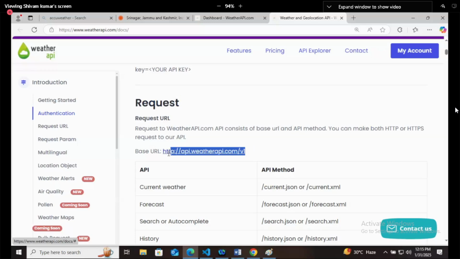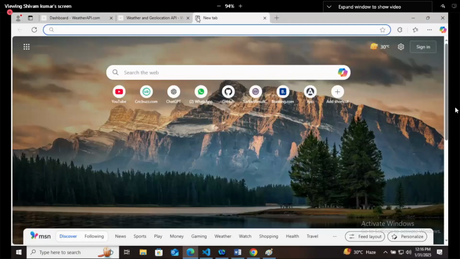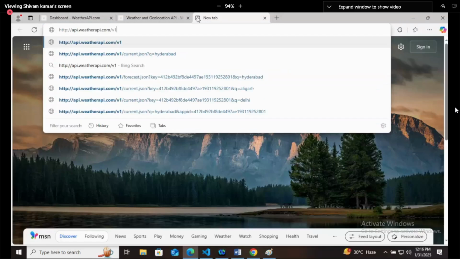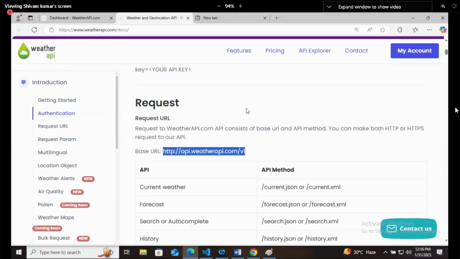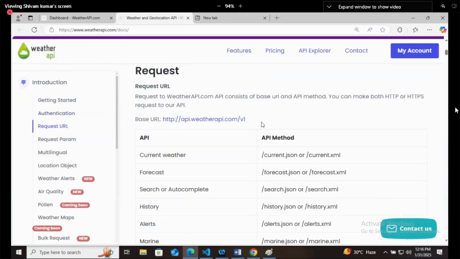Base URL means this is the first thing that you should keep in your link. So I will copy this link and I will paste it in a new tab. Pasted. I will not hit enter. Go back there only. After that, what do you want to find?